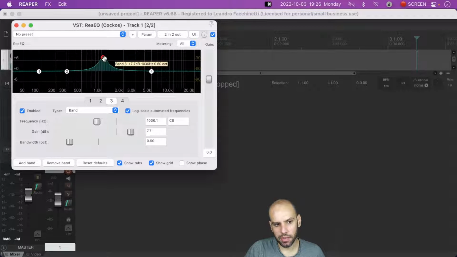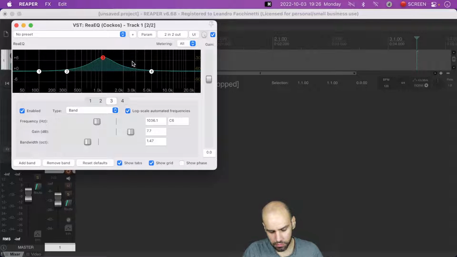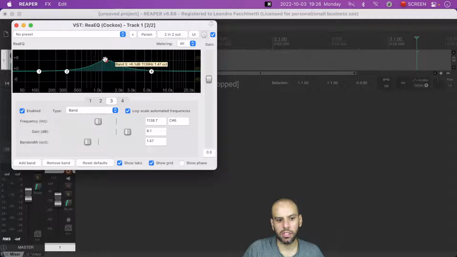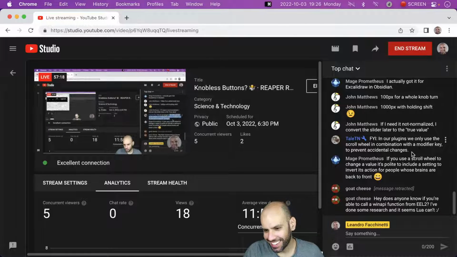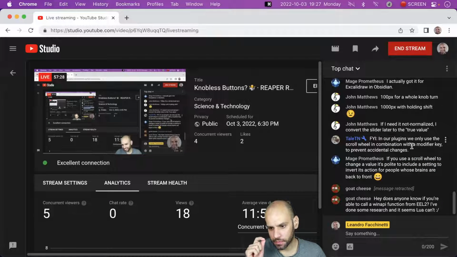So if we are doing something like this, we will hold a modifier and click and drag. Yeah, scroll wheel is for scrolling, changing stuff, click and drag. That's going to be our way of doing things. If you use a scroll wheel to change a value, it's polite to include a setting to reverse its action for people whose brains are back to front. Yeah, we will try to avoid using the scroll wheel to change values. Scroll wheel is for scrolling, and changing values will require click and drag.